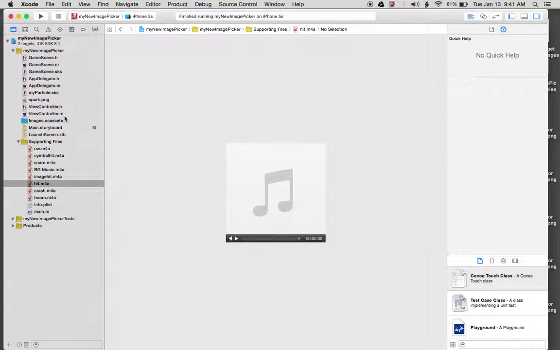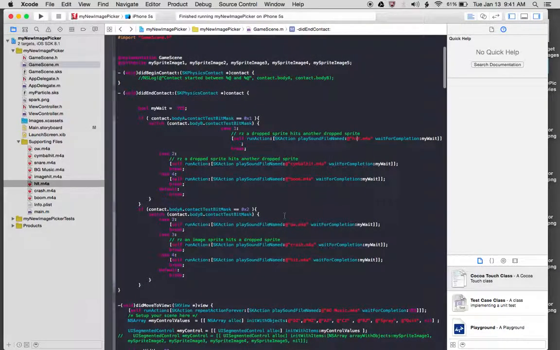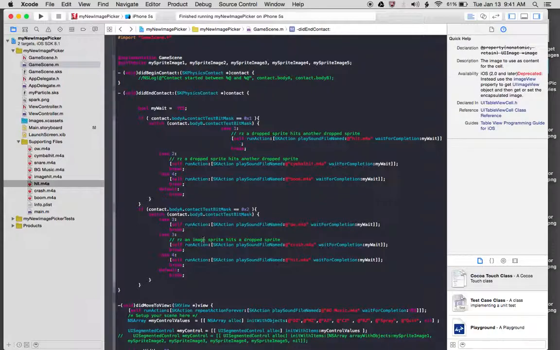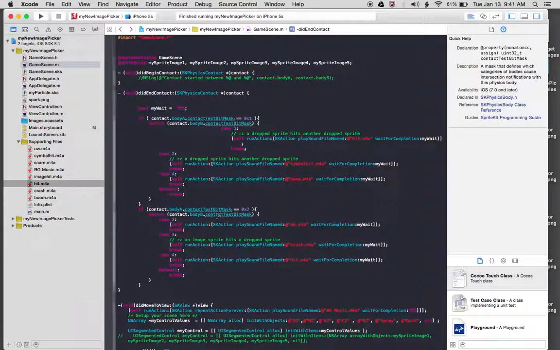And so on through these tests, assuming you know how to use an if statement and a switch statement. But you can see here, when this contact happens, we're playing a different sound depending on what contacted what.